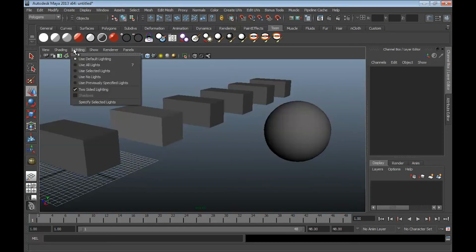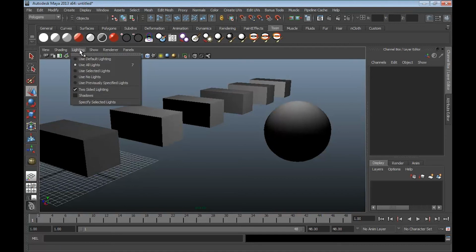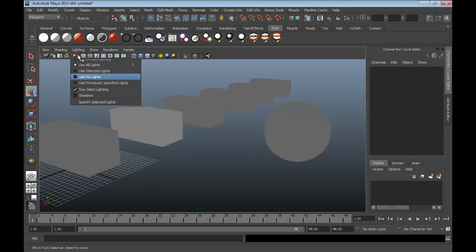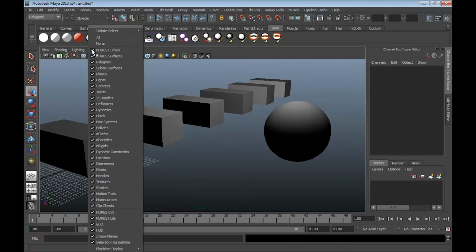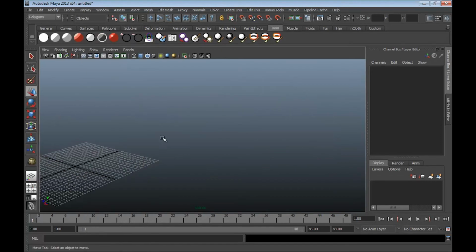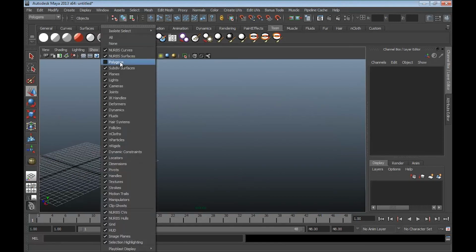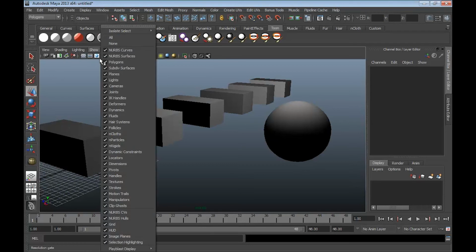Next, we have the lighting menu. This allows you to control the types of lights that are displaying in your view. So do you want to see the result of all of your lighting, or no lights? Or do you want to just use selected lights? I'm keeping this very simple, though. Next, the show menu allows you to control what you can and can't see. For instance, if I turn off polygons, everything seems to disappear because all of these objects were polygon models. So just a quick idea. These are just flags to let it control what you can and can't see.